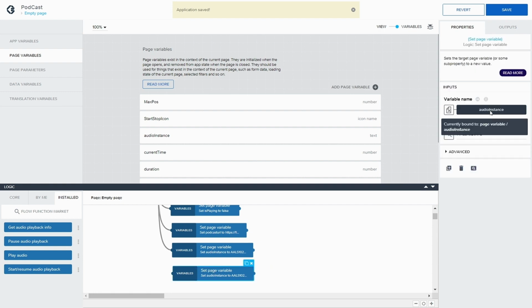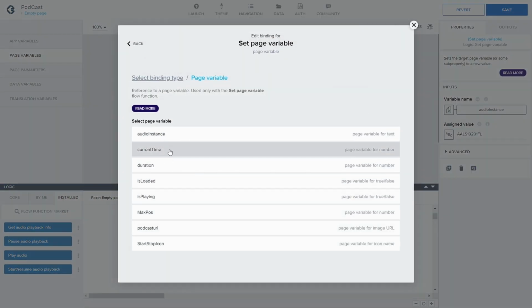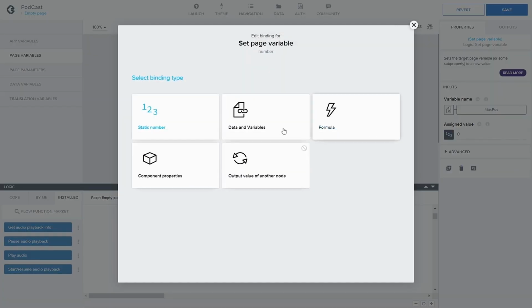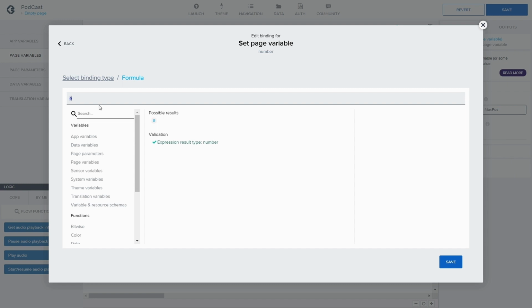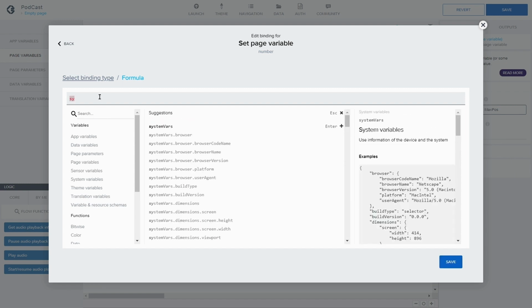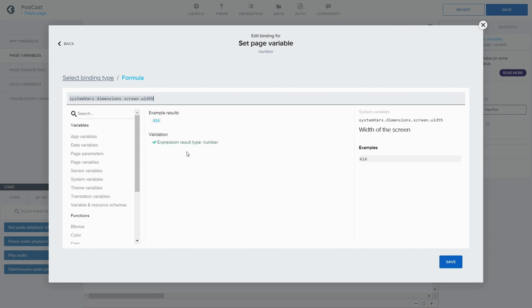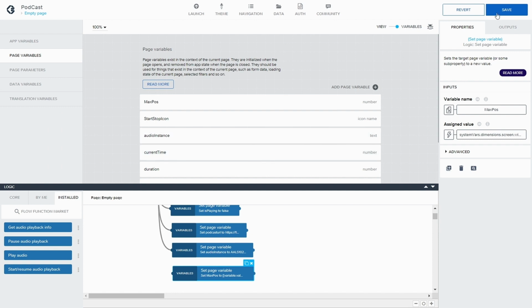and we're going to set the max position. And for the max position, we're going to use a formula, and the formula is system variables, and we're going to do screen width, which is this one. And I don't want to do a full screen, so I'm just going to do 90%, which gives us not the complete screen. So let's save that one.